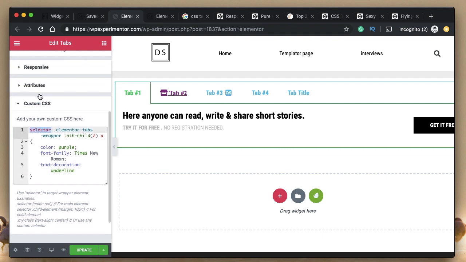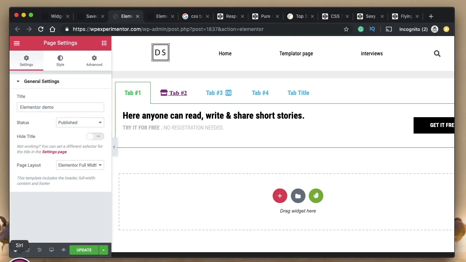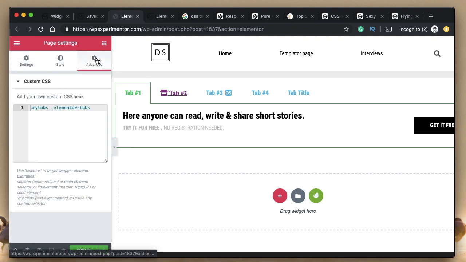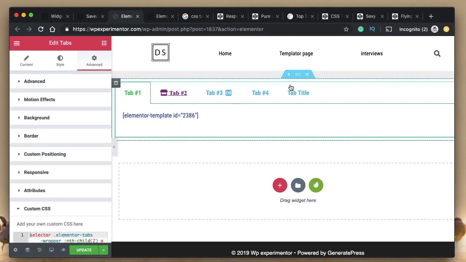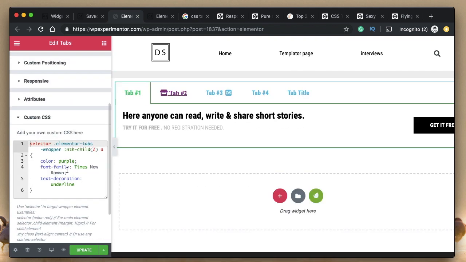So you can also give this tabs widget a class name, replace selector with dot class name, and you can put the whole code at page level. You can click on the settings cog, go to advanced, and you can put all the code here. So you can also do it that way, or if you want to do it at widget level, you can do that. We'll just click on it, we'll come back to our widget.